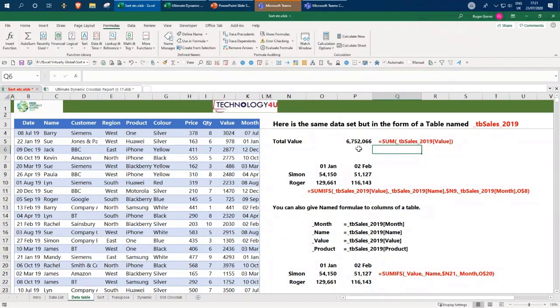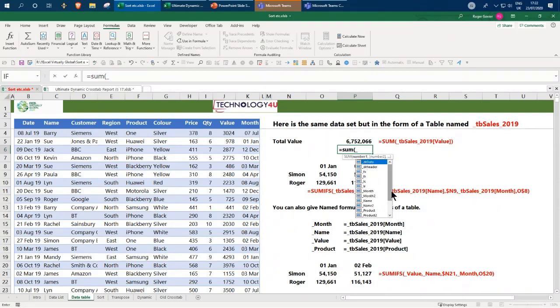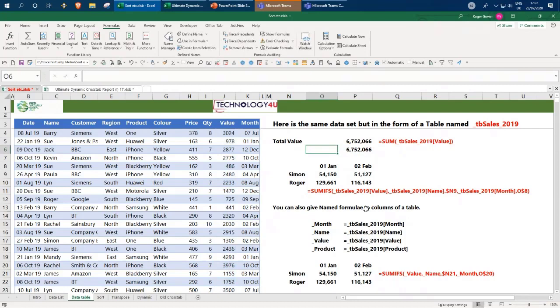But if I just type in there equals sum underscore value, the same figure. Much shorter formula, nice and easy. Let's just copy that down, and there we have it. So, you know, it's easier, it's shorter to read, and I find it much easier to use.